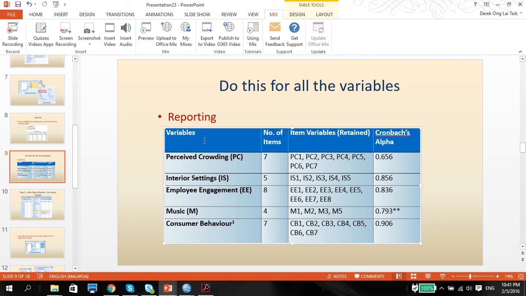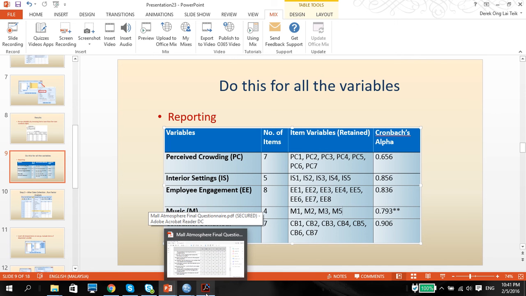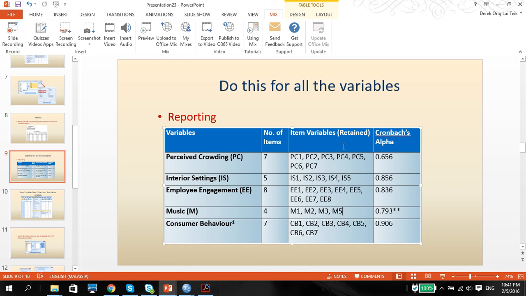But just remember to put in the variables, the number of items that you retain, the items that you retain, and of course the Cronbach's alpha from the reliability analysis. So these are the variables that you keep, and in the next video I'm going to show you how to do factor analysis. But for now, use these variables, these items.